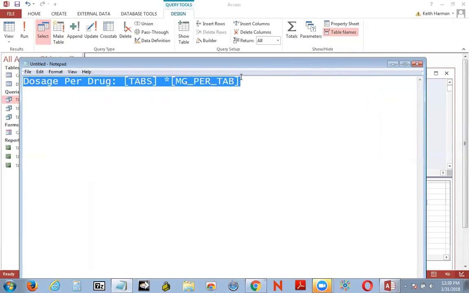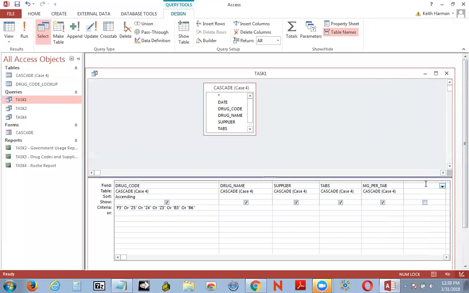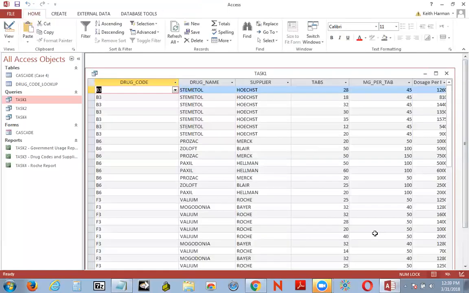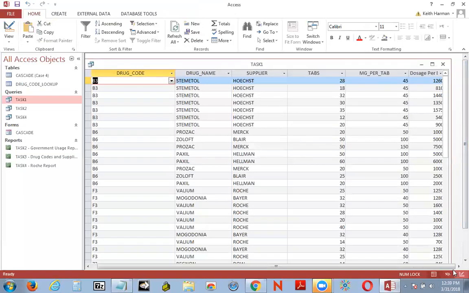Now they may ask for this, they may not, but if we can go ahead and do it, we might as well have it done. And we probably would want to know ourselves. Then we'll just paste that in there and let's run it. And there we are. Now we have dosage per drug, as well as the information they initially asked for.